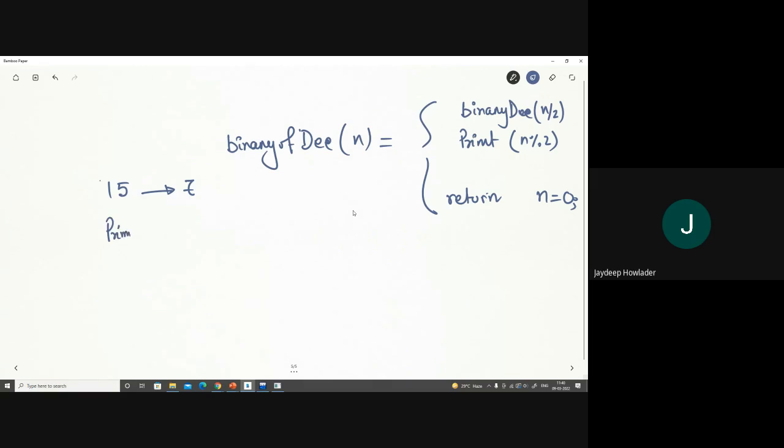And when it comes back, I will print 15 modulo 2, which is 1. Then I call, so this is not equal to 0. Then I call for 3, and I will print again 1. This is not equal to 0. I call for 1, and I will print 1. This is not equal to 0. I call for 0, and I print 1. Understood? This is the remainder.